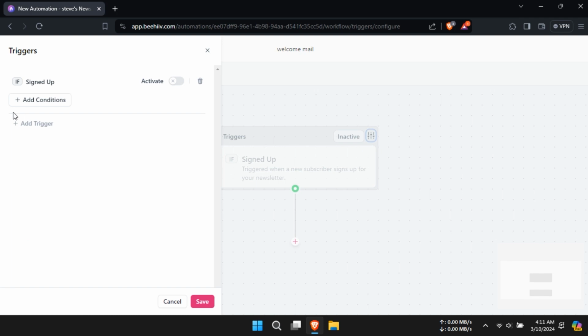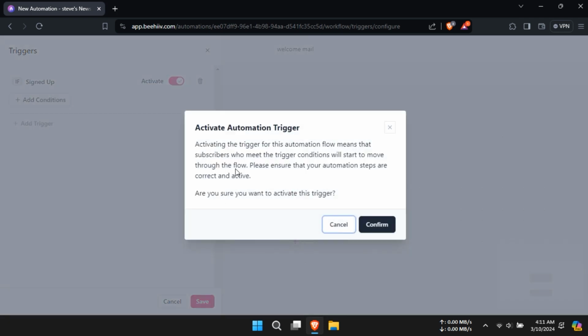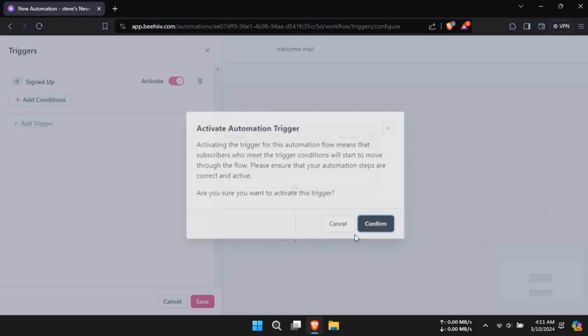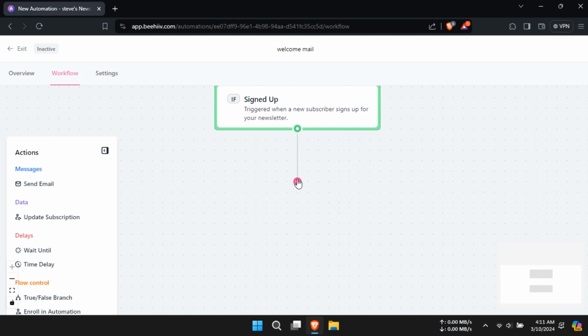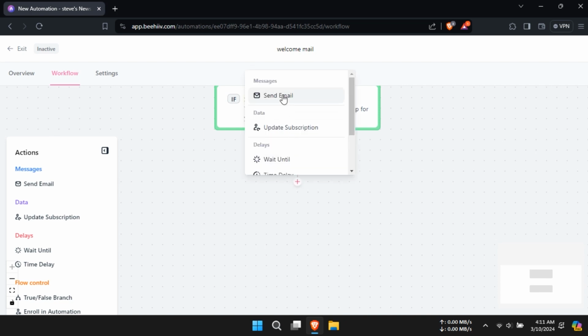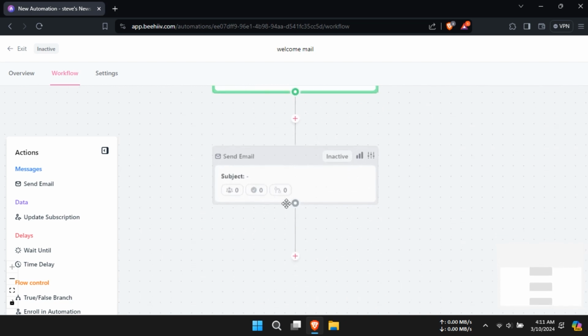Now make sure to activate it. Just click on configure step and make sure to activate it and just toggle on the activate switch and confirm. Save it and your trigger will be activated. Now click on the plus icon and select send email.